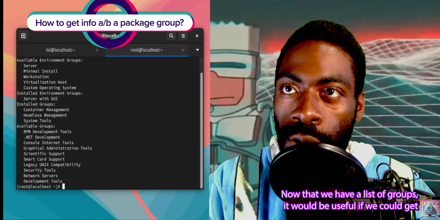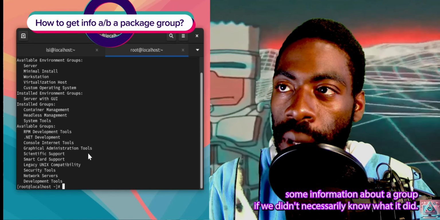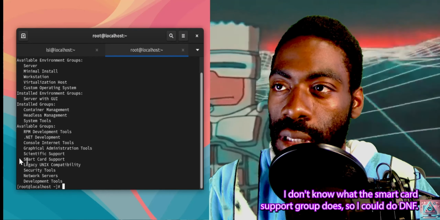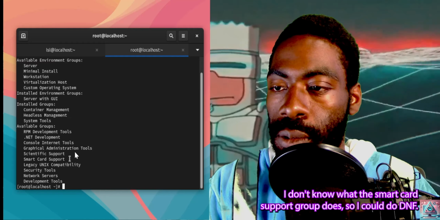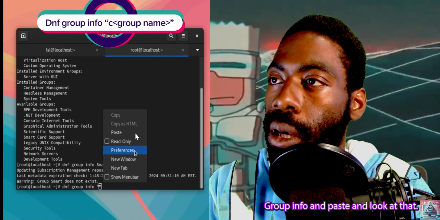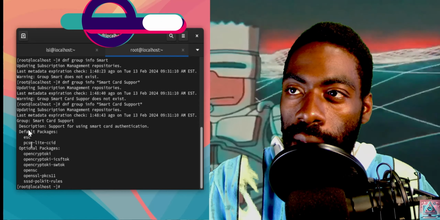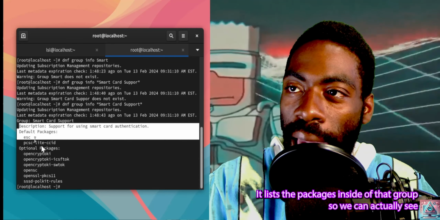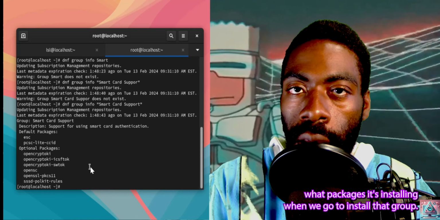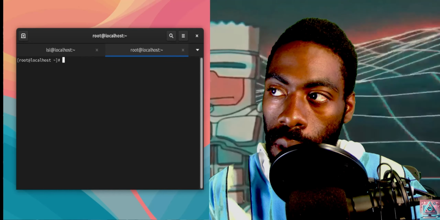Now that we have a list of groups, it would be useful if we get some information about a group if we didn't necessarily know what it did. So for instance, I don't know what this smart card support group does. So I could do DNF group info and paste. And look at that. It lists the packages inside of that group, so we can actually see what packages it's installing when we go to install that group.